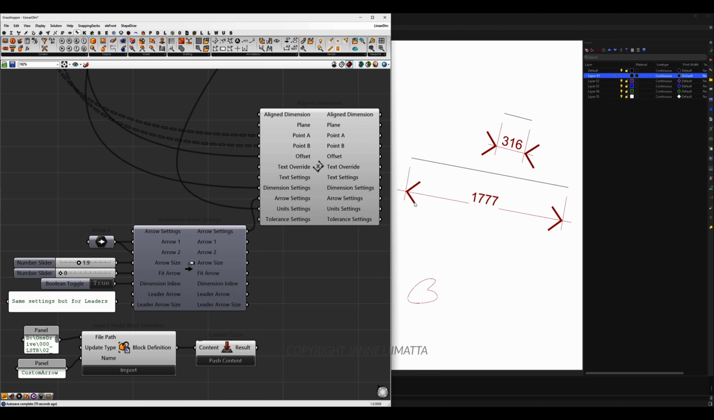This means that the component will automatically change the arrows to the inside or the outside of the extension line depending on the space on the inside of the extension lines. You can set this to 1 to force the arrows on the inside or to 2 to force the arrows on the outside. I will put this back to automatic.